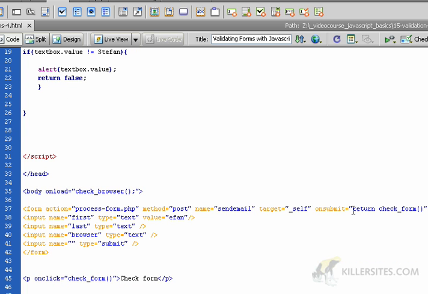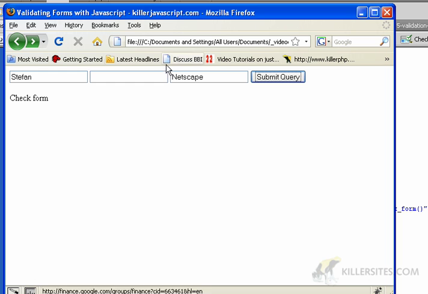So the onsubmit, when we say return, it has to return true or false. If I put return true, this would be sent off, but it's returning false. The browser will stop submitting the form. So anyway, let's take a look and see how that looks.